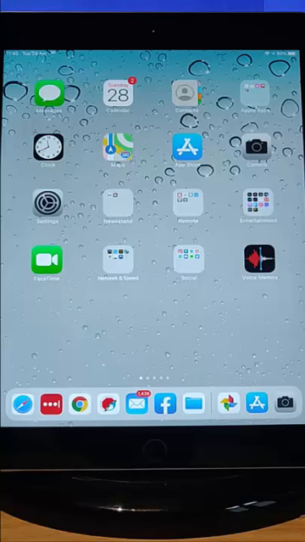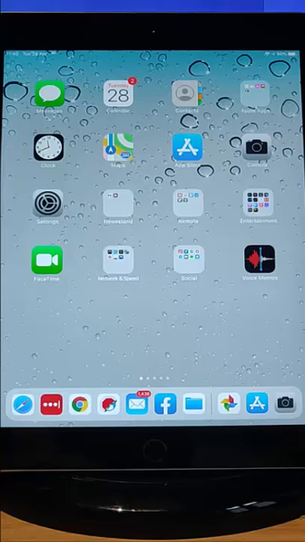So if you're getting the message your iCloud is full or almost full, then it's probably going to be your photos or videos that are taking up the space on there. So you can either subscribe to the iCloud service, or you can download and install Google Photos.